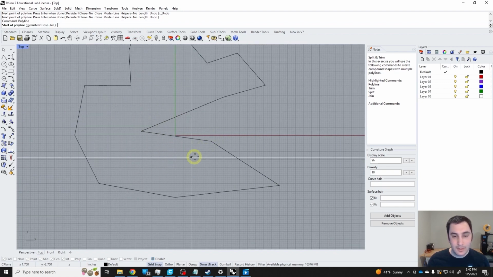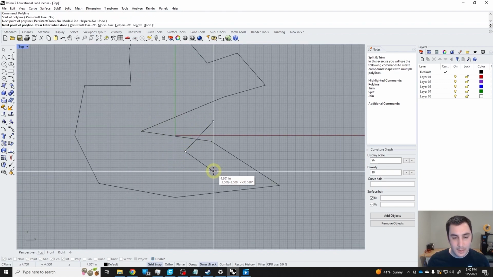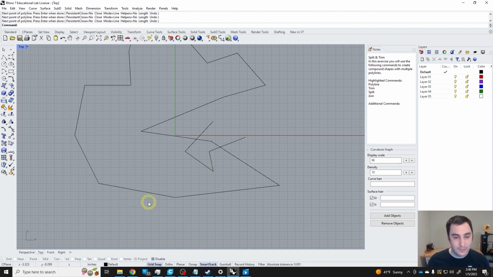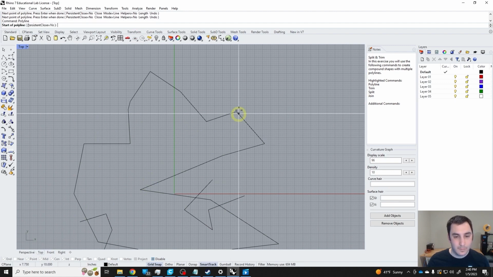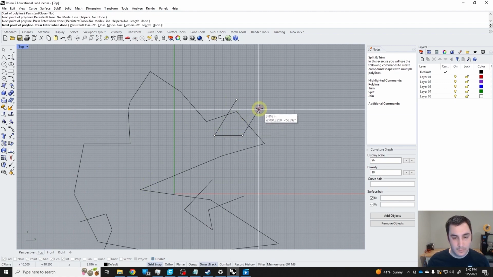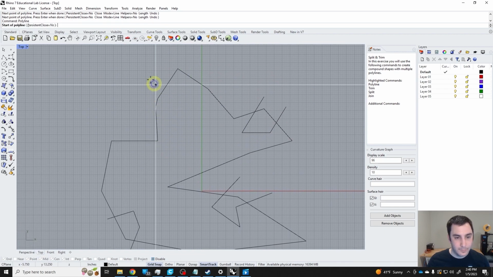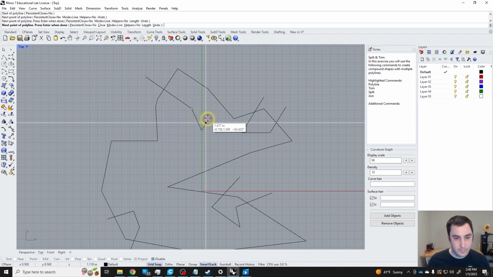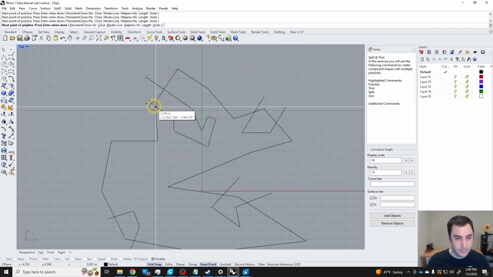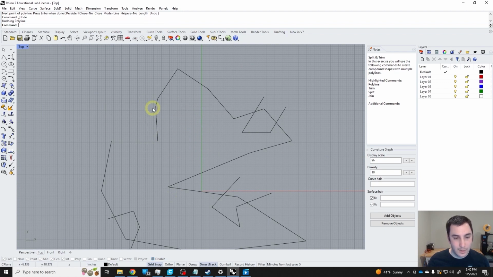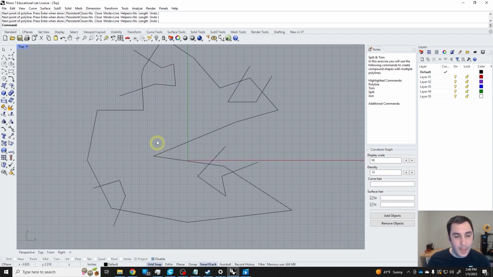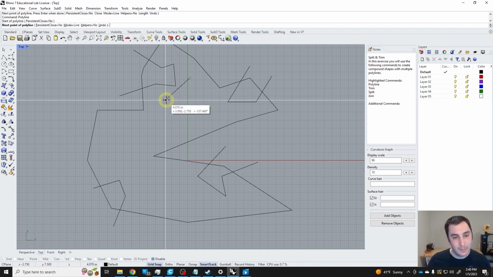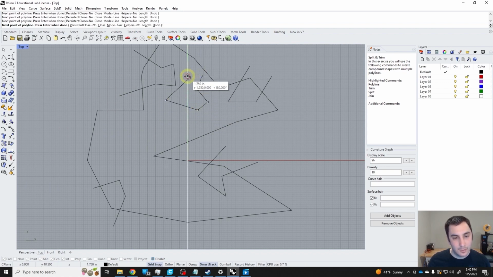Then we can start making some other curves that intersect. I don't like that one. Sure. And I'm also going to divide this. Maybe I'll make some islands, actually.